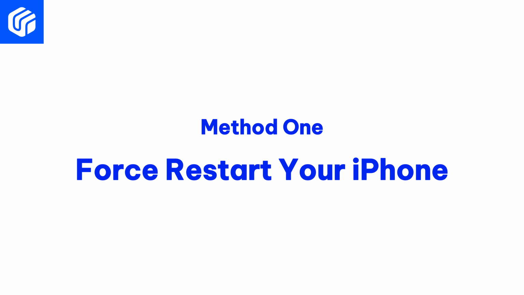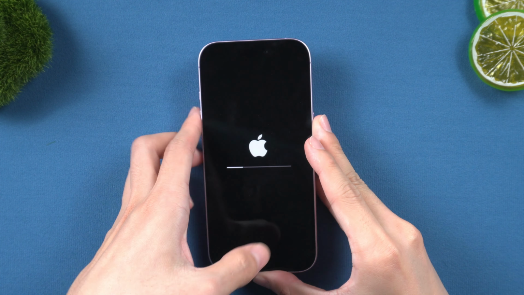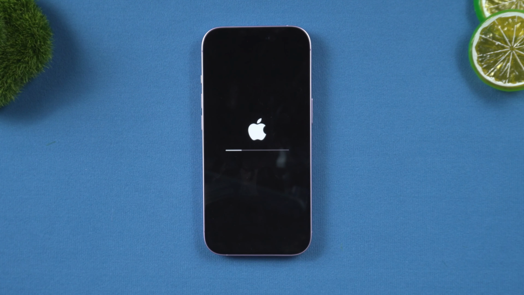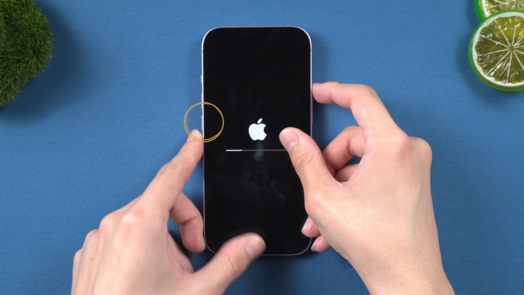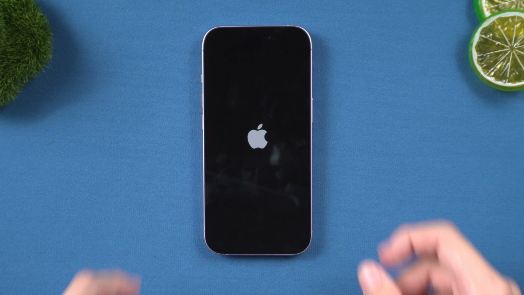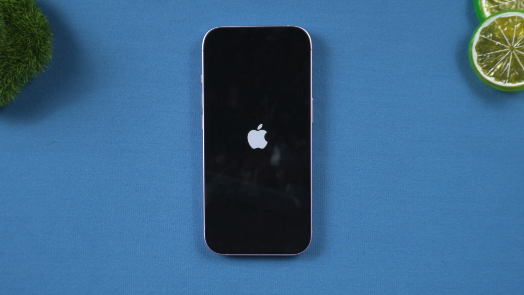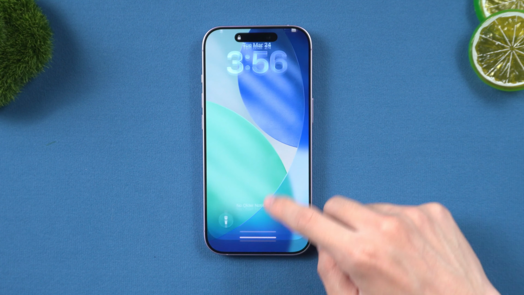Method 1. Force restart your iPhone. First, you can try a force restart, which is a relatively effective method. The steps are as follows: quickly press and release the volume up button, then press the volume down button, and finally hold the power button until the Apple logo appears. Wait for the iPhone to restart. If this method does not work, don't worry, you can try the next method.